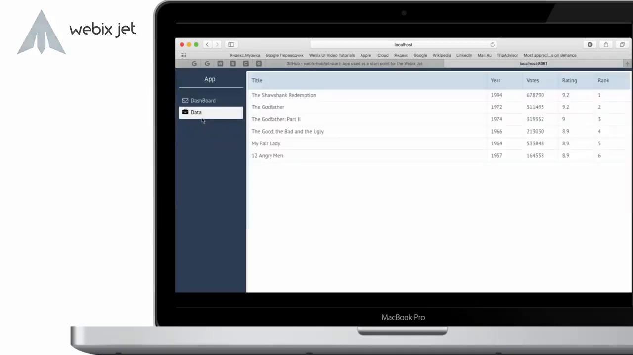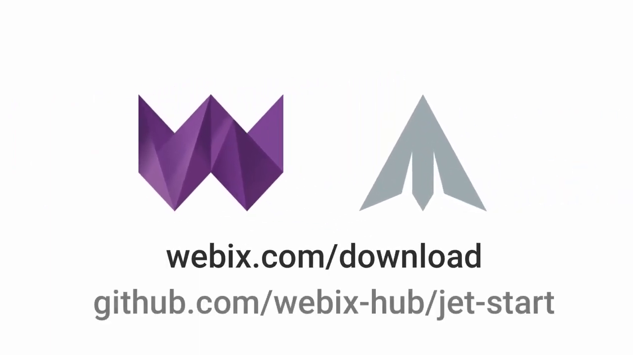To get a better insight, read the Webix Jet Gitbook. Get Webix UI and Webix Jet to start creating fast and reliable apps.